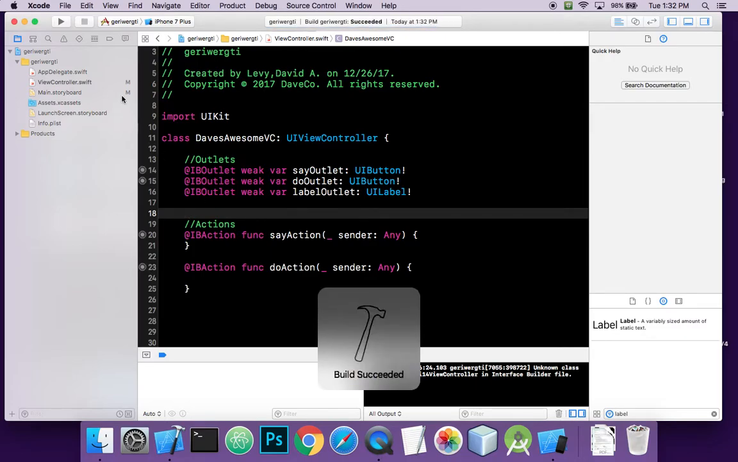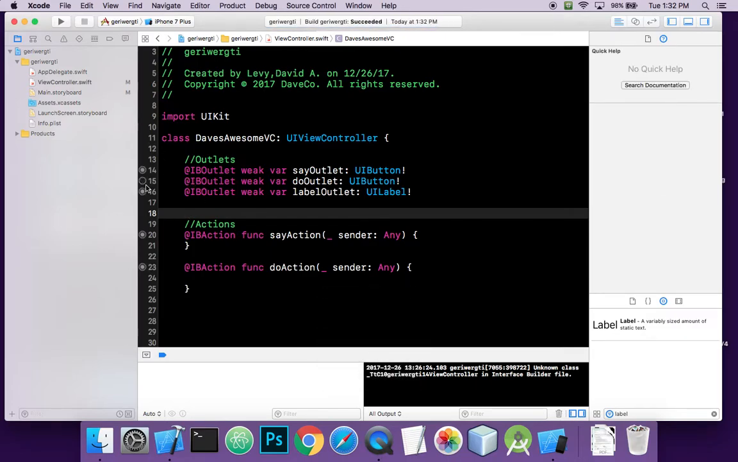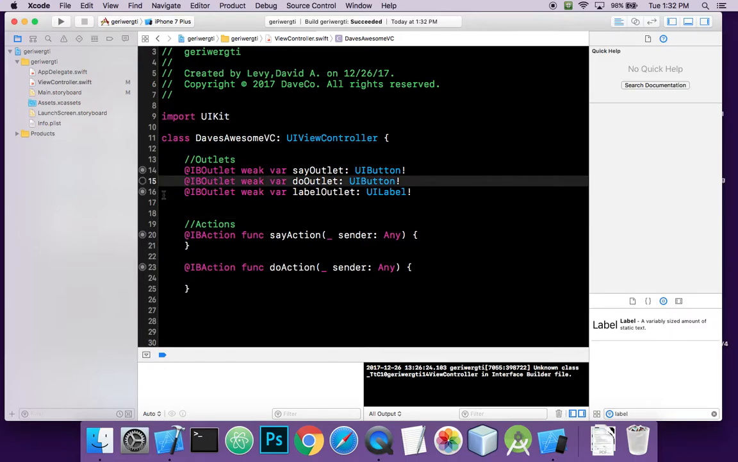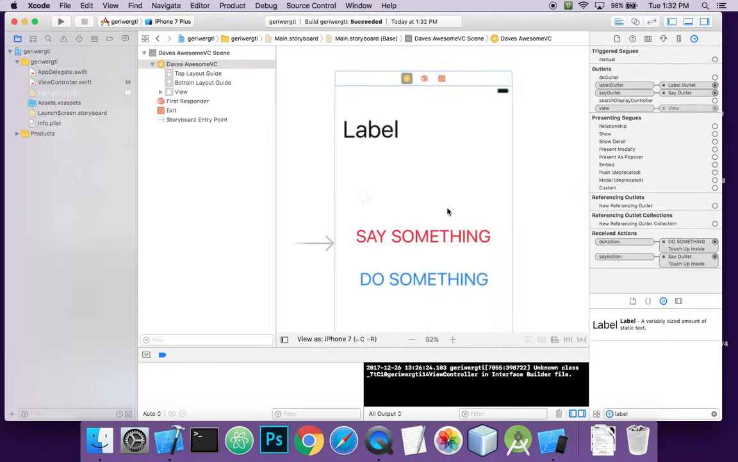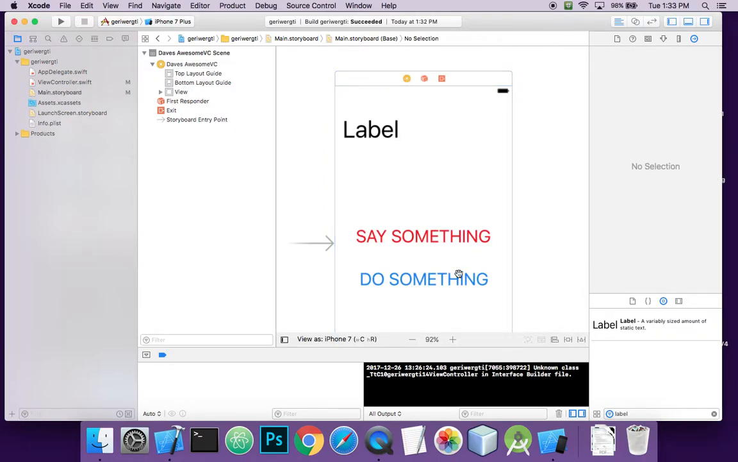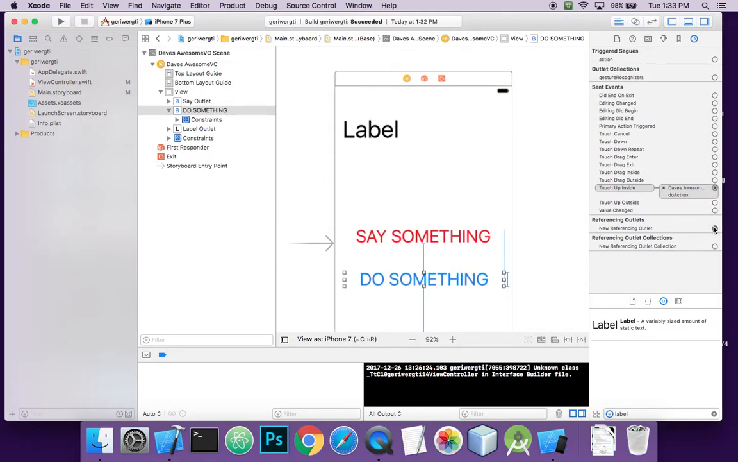I'm going to click build. Sometimes that wakes it up. Yep, see, it's woken up. Okay, build is Command B. Okay, so now we have an outlet for the do, but we haven't connected it. So we're going to go back into storyboard. And do, you can also use new referencing outlet here.